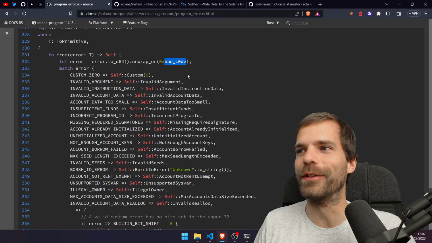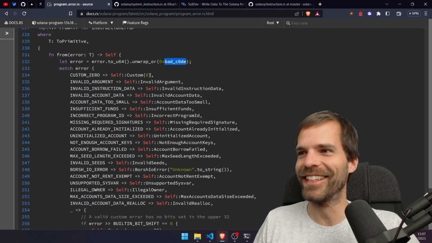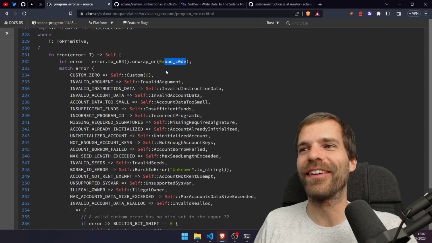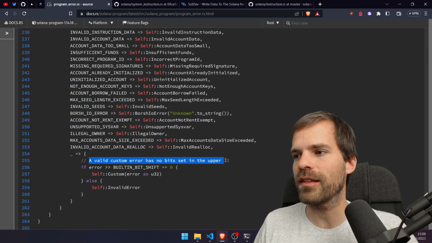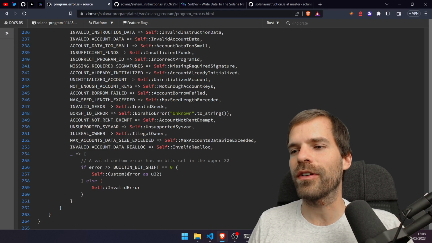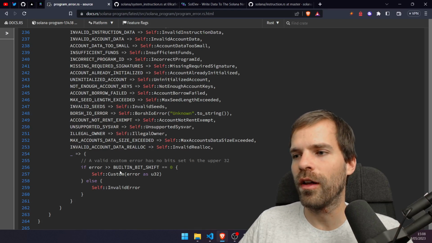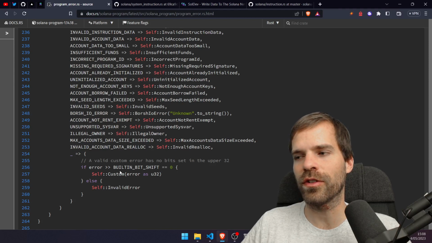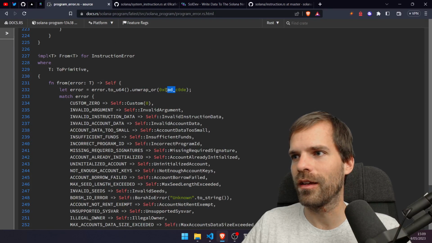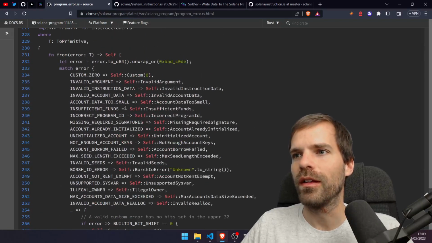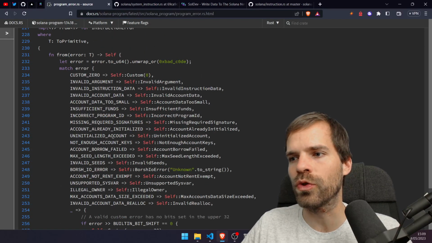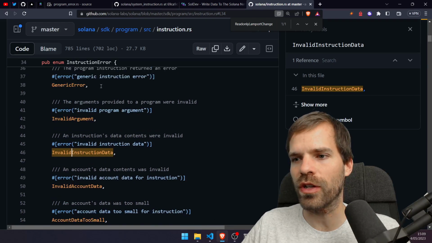Unwrap or bad code. I love this. Look at that. 0x bad code. Nice. And then it matches anyway to fail here. A valid custom error has no bits set in the upper 32. So an error is a 64 and the custom errors have zeros in the first 32 bits. And that's why this thing, because that's not 0, will then return me the invalid error anyway. Wow, that's cool. Anyway, so they have a one-to-one mapping, those instruction errors.